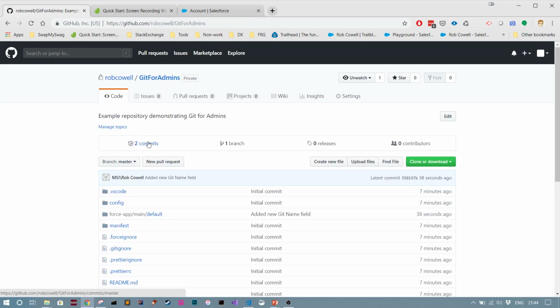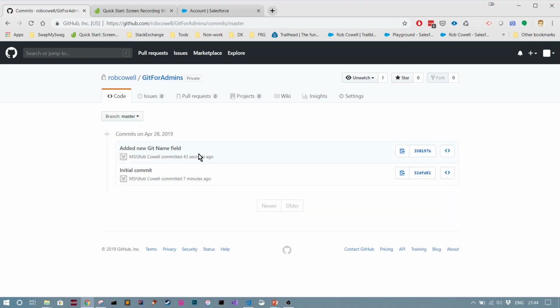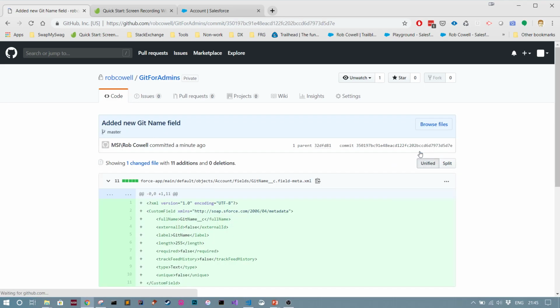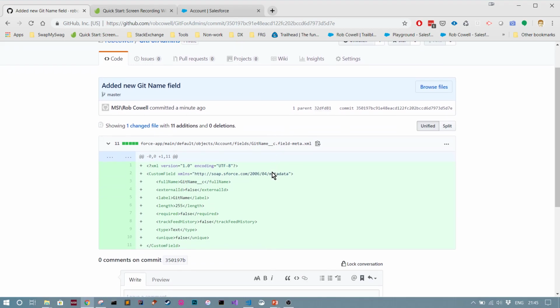We can now see there are 2 commits. If we click on the 2 commits, we can see our initial commit and then our second commit of adding that field. Now if we click on the little unique ID for that commit over here, we'll see something quite interesting. We'll see details of what was added. The little plus symbols represent a line that's been added and the fact that it's coloured in green.